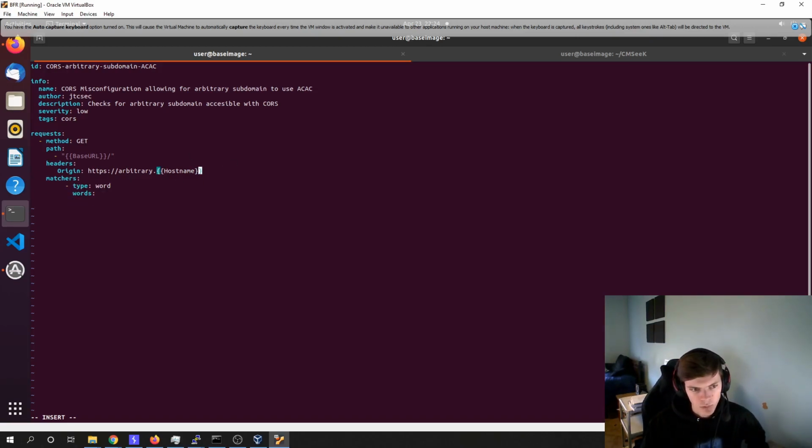And you can see, once again, we're using the hostname variable in this case, because if you were to do the base URL, then it would include https: and it would not be a valid origin. So I think we can put this in quotes as well. There we go. Okay, so this is going to add the hostname. If we're passing in github.com, then this is going to add the origin of https://arbitrary.github.com to all of our requests.